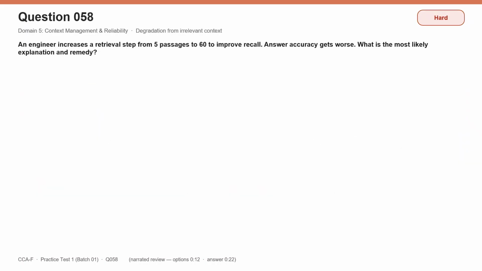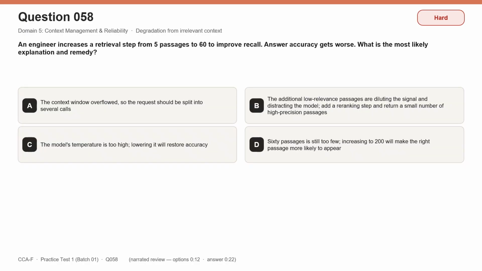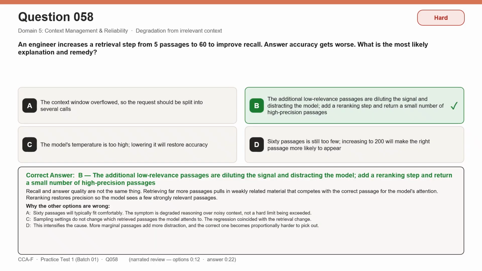Question 58. An engineer increases a retrieval step from 5 passages to 60 to improve recall. Answer accuracy gets worse. What is the most likely explanation and remedy? The correct answer is B. The additional low-relevance passages are diluting the signal and distracting the model. Add a re-ranking step and return a small number of high-precision passages.